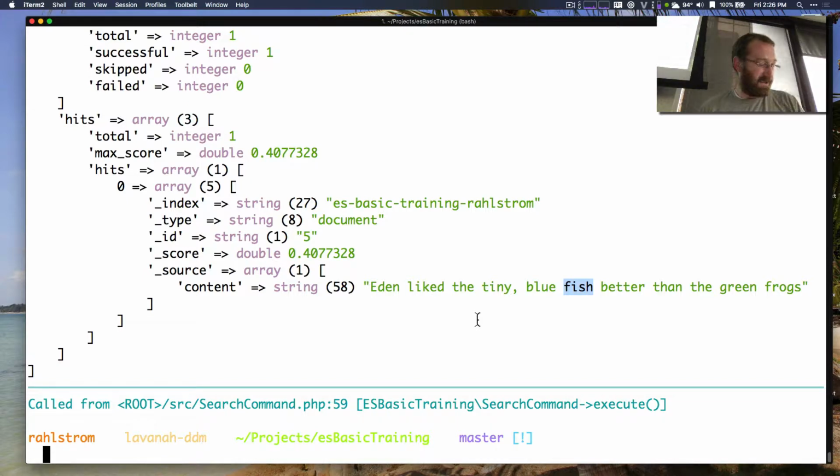Questions about phrase, ands? We did a simple Boolean. We'll do some more Booleans. Any questions so far?